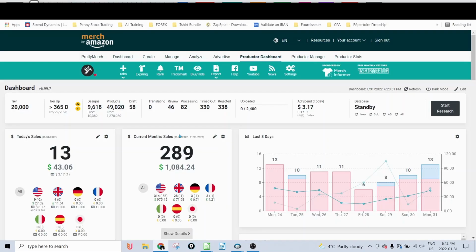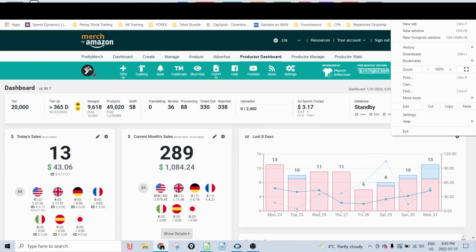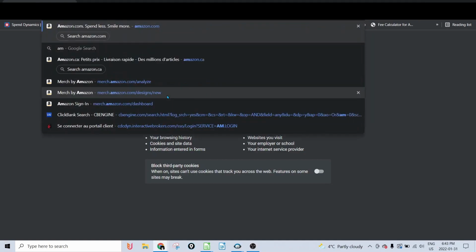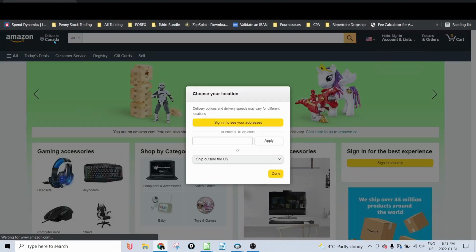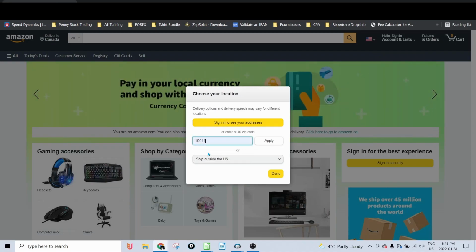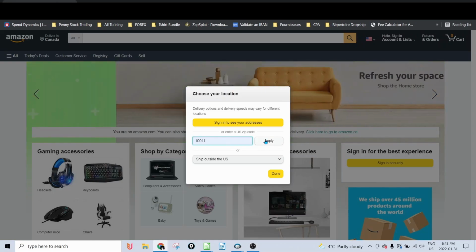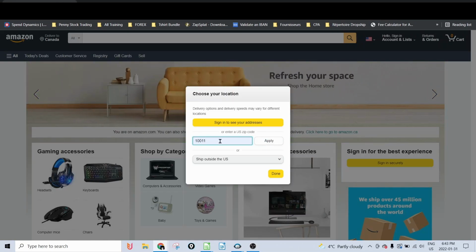So today we're gonna talk about keyword research for the flamingo niche. To do keyword research for the flamingo niche, you open an incognito mode and go to amazon.com. You change your country and enter the zip code. I'm using a New York zip code, but you can enter any one you want. Or if you are targeting the UK, you can enter a UK zip code.